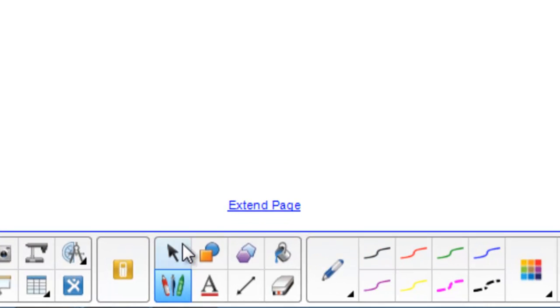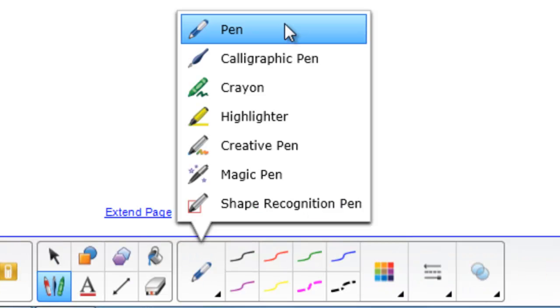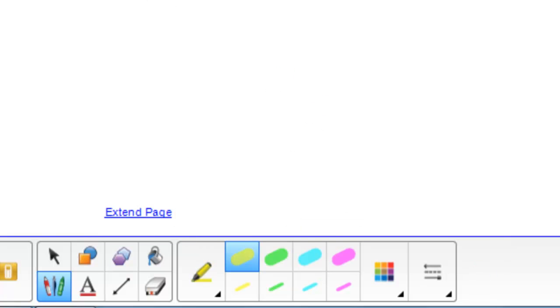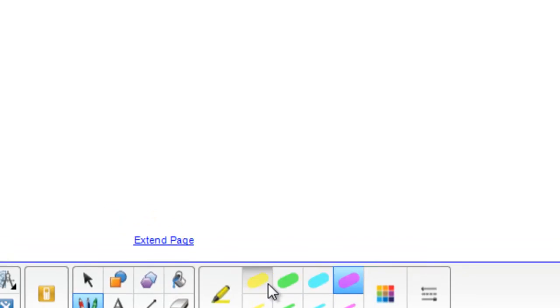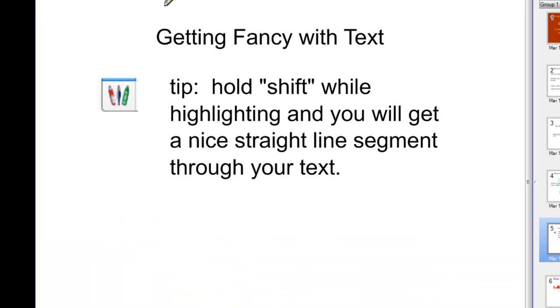Highlighting can be found down by the pen section. Once you select pens near selection and text, you can go over to pen types. You have a whole bunch of different pen choices to choose from: crayon, highlighter, magic pen, all sorts of them. The highlighter, once selected, will allow you to highlight things. You can then bring up a little menu to choose whatever color you want to highlight, and then you can just go up to what you want to highlight and highlight it.